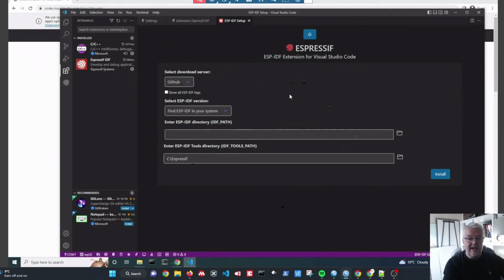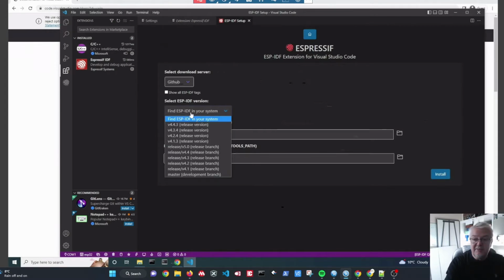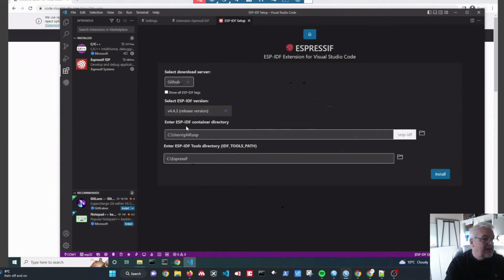I'm just going to read these, and we will have a look. Yeah, so I just wanted to have a quick look at that. You can see it's going to default to find the ESP IDF in your system, and we're not going to do that. We're going to take this latest release version. And this is where it's going to install it to. Again, you can change that, but for this one we're just going to go with the default ones. This is important: just remember where you are installing stuff to. So this is ESP, and it's ESP IDF, and here is where Espressif itself is going.